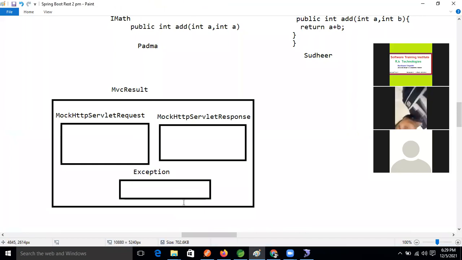MvcResult. Sunil, please switch off your camera. MockHttpServlet.